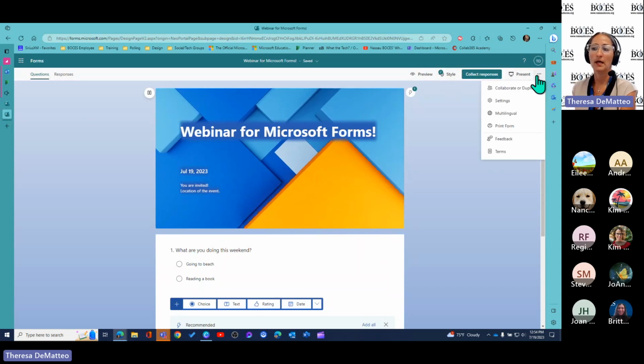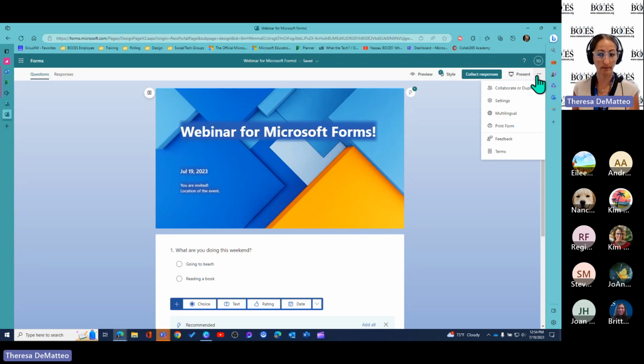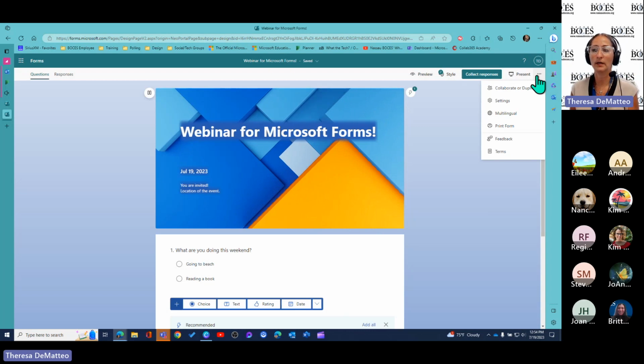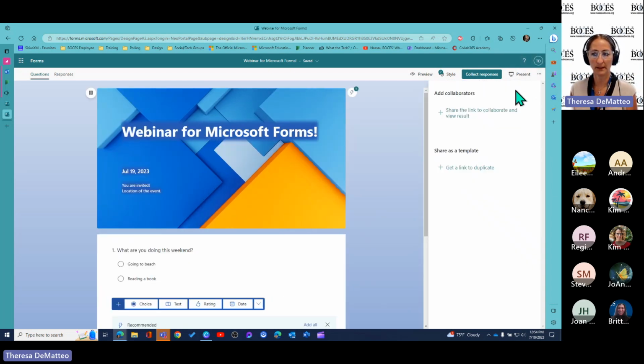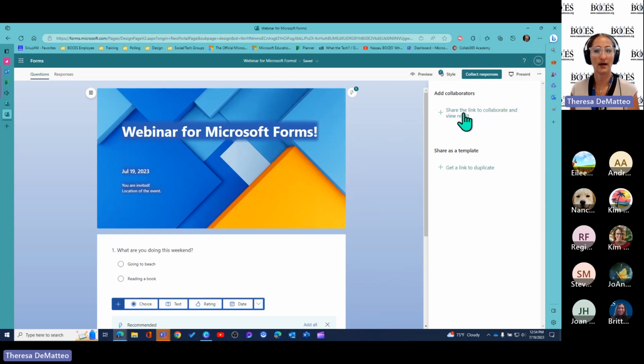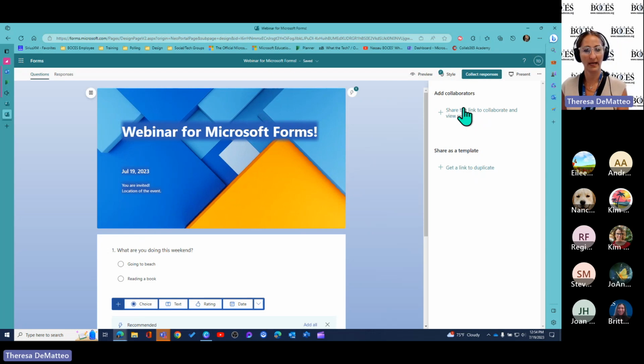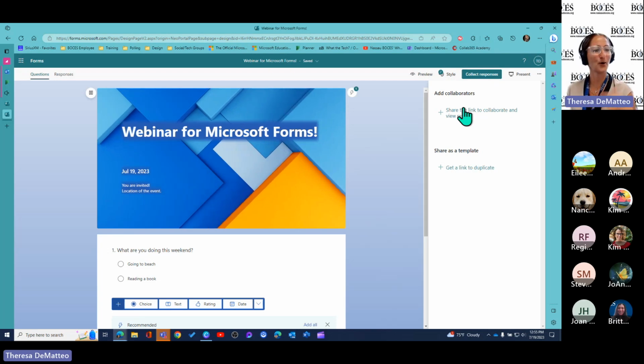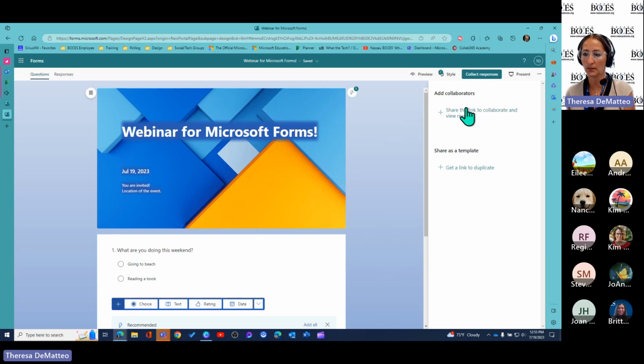So if you need to collaborate, meaning you want somebody else to help you build this form, think of that as them being an editor of the form. You could click the three dots on the top right-hand side and then click collaborate or duplicate. And here is where you would add them as a collaborator. So now that person gets an email saying you've been added as a collaborator, and they can click on the link, get into the form, and now they can work on this form and edit this form with you, which is a nice option as well.